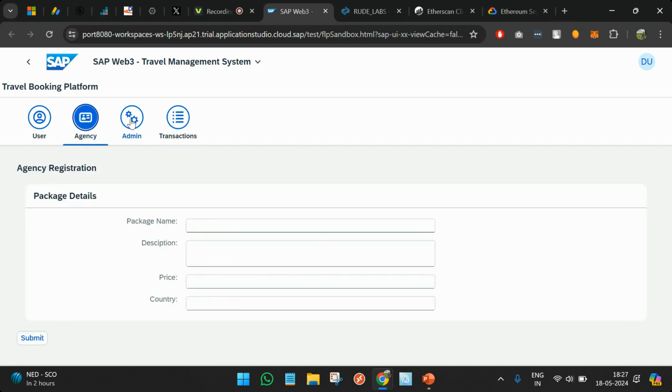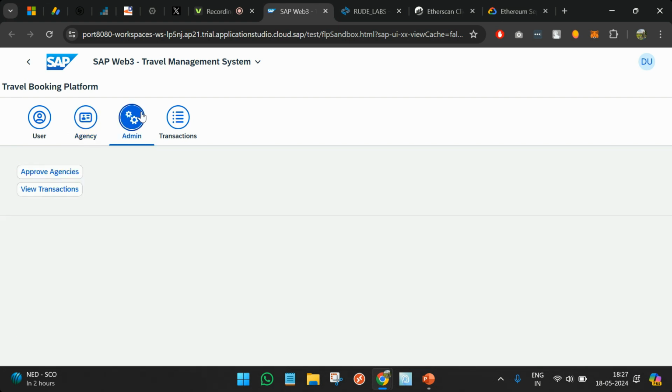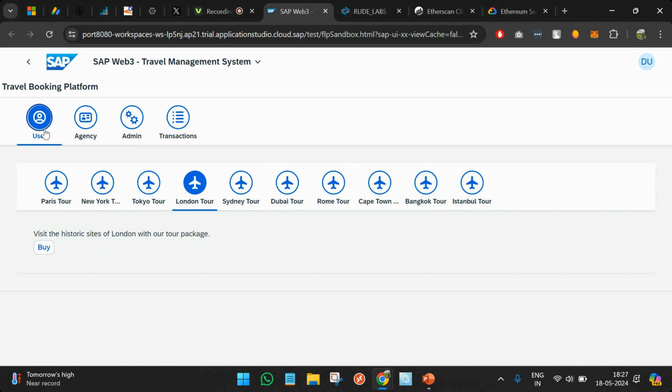We can see we also have other portals where an agency can register, and an admin can see the transactions and approve agencies. So this portal will be covering the entire scenario. So to again give you the basics of what exactly happened right now: we were able to book something, and we were able to view the transactions.